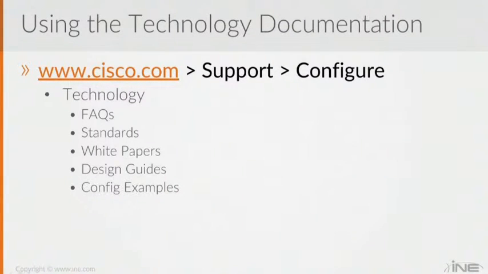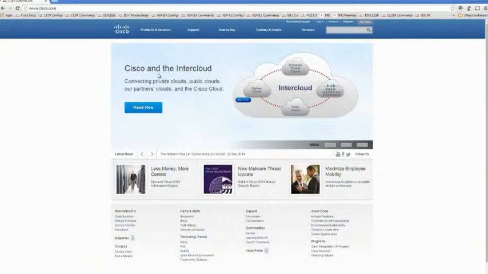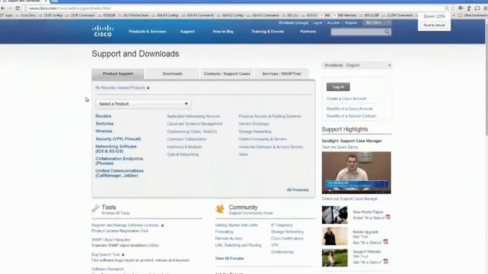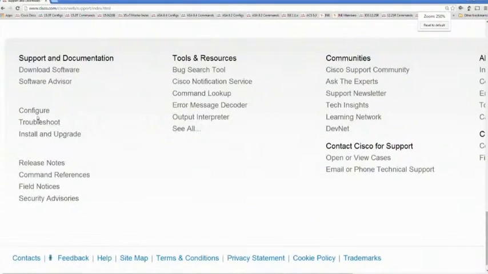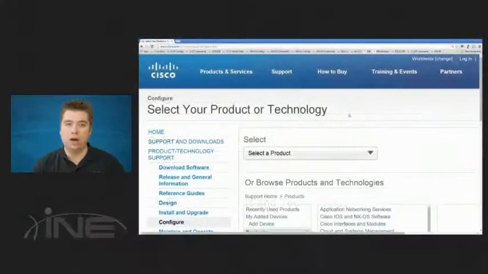So let's go ahead and take a look at Cisco's website here. From just cisco.com, where you want to go to is click on support, and then somewhere on this page, it should be somewhere towards the bottom, there should be a link that says configure. Now, when you're taking the actual lab exam and you open up your web browser, this is going to be the home page. This is the main documentation homepage that you're going to get to the configuration guide, the command reference, and then also the actual technology documentation.